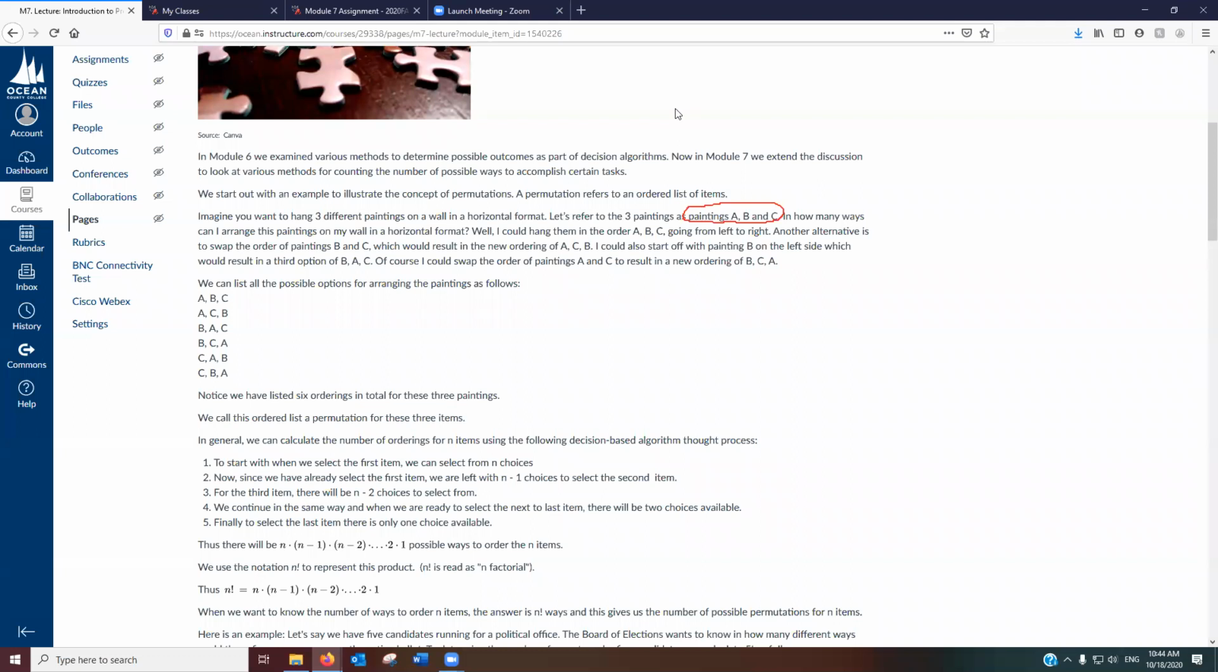Of course, I could start out just putting them in order A, B, C. So that's one way I could do it. Or I could swap paintings B and C and make the new order ACB. I could start out and put painting B first, then AC. But then with painting B first, maybe I swap around and now put CA. If you list out all of these possible options, you can see there's 6 ways to do this. But we'd like a shortcut on how to do this kind of ordering.